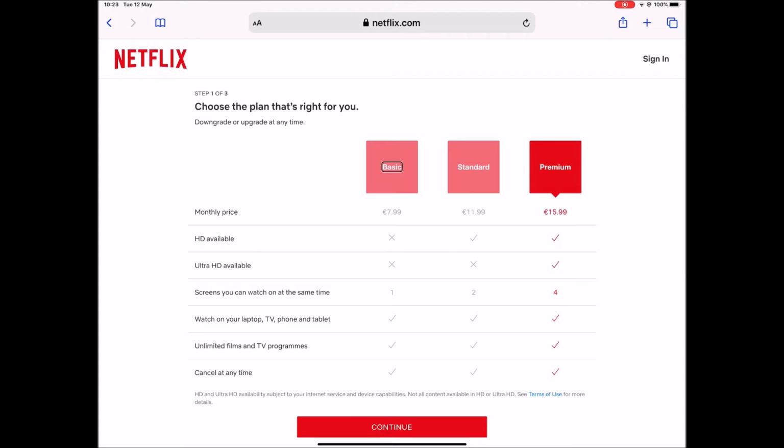So I'm going to double tap on that. Basic, ticked. So it says basic tick, just confirms. I'm going to swipe right several times to go back down to get to the continue button.